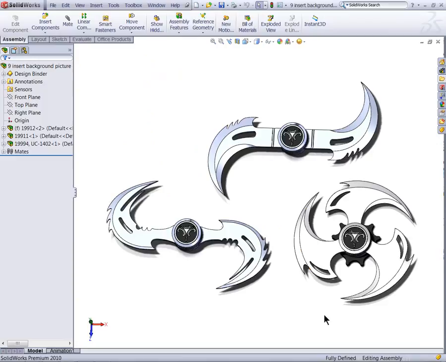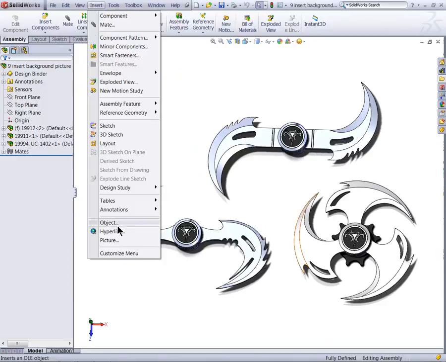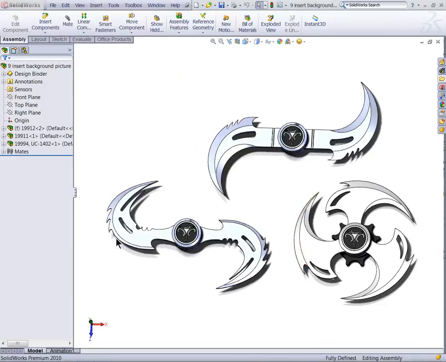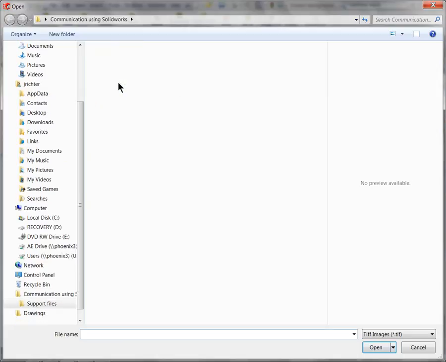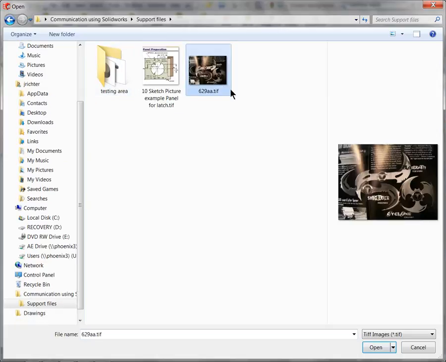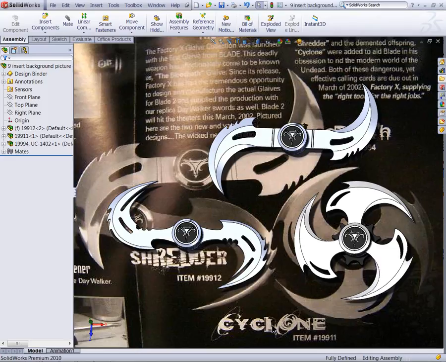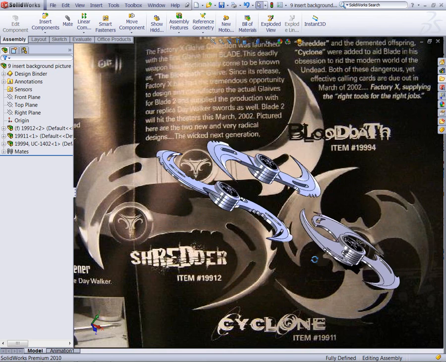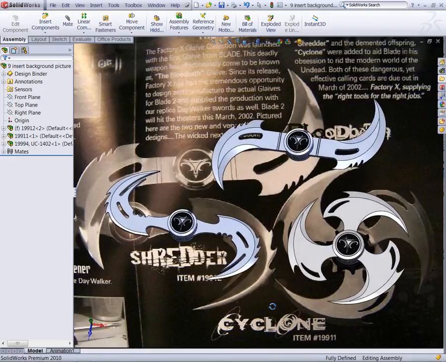And then to insert an image, use the Insert pull down. You'll find Picture. Now this is typically looking for a TIFF file. And here I happen to have a catalog page that Factory X did for these knives. So this shows really well with this particular assembly. And you can see it is a static image, so it will remain in the background.